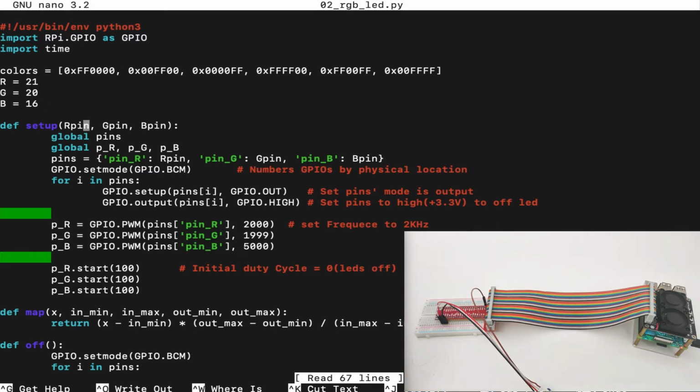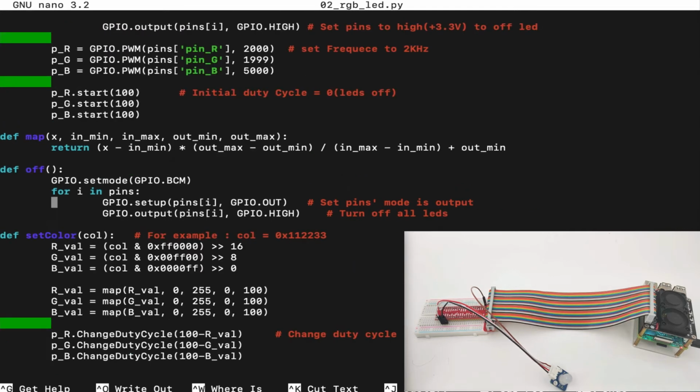16. Now, if we look closely right here, we can see that we have a setup function. The setup function basically sets up the pins, sets up the mode as GPIO BCM, and for each pin we will set it up as output and high, which means to turn off the LED. Then we set the pins with PWM format and the frequency we want, which is 2 kHz. Then we will start the PWM using the start command, and set the initial duty cycle to 0, which means the LED will be off.